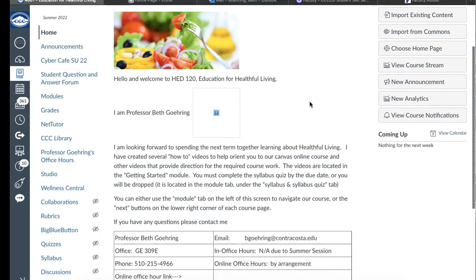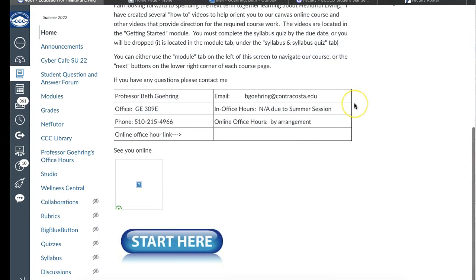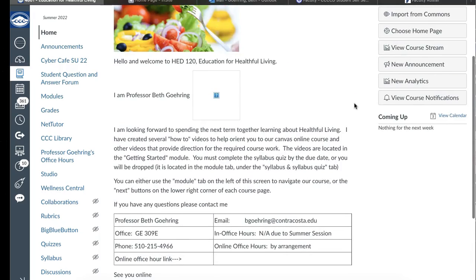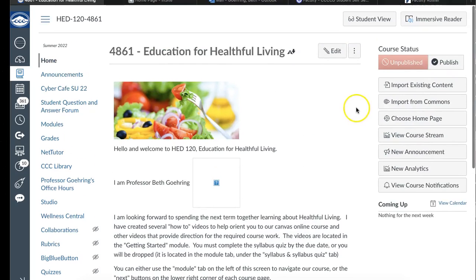The home page has some information about me as the professor, my office hour, my phone number for my office, and my email address. Again, for the summer, I will not be on campus and have office hours there. So if you need me, please email me and we can set up a time where we can communicate either through Zoom or through email or with a phone call. More than happy to help you.